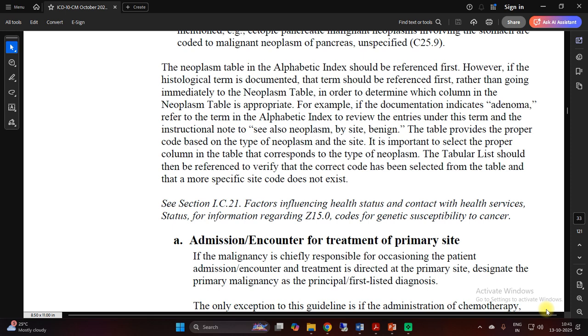So whenever we want to code cancer or neoplasm, we need to use the appendix index or neoplasm alphabetic index. And also we need to check the neoplasm table in the ICD-10 CM book. So if you don't know how to use the neoplasm table, please mention it in the comment section of this video. I will create one video related to the neoplasm table.